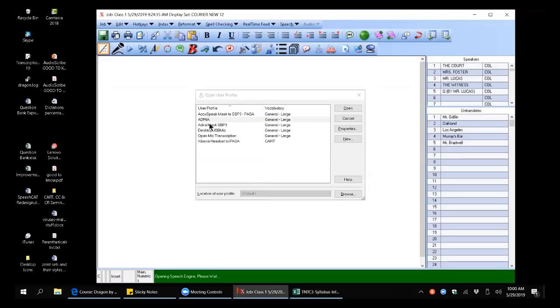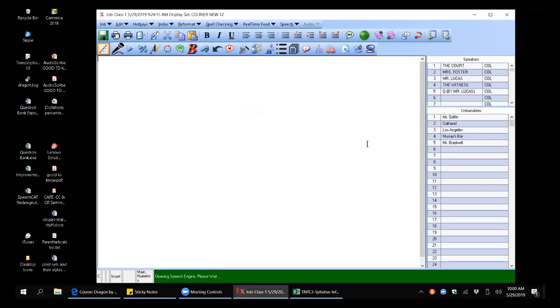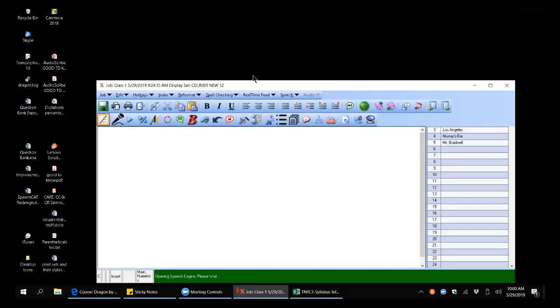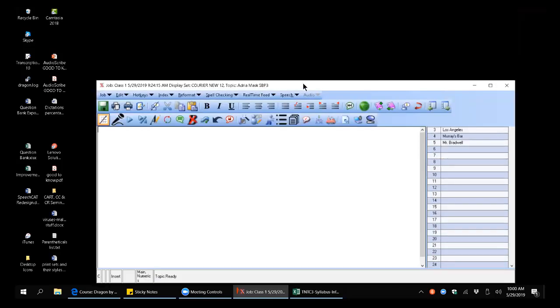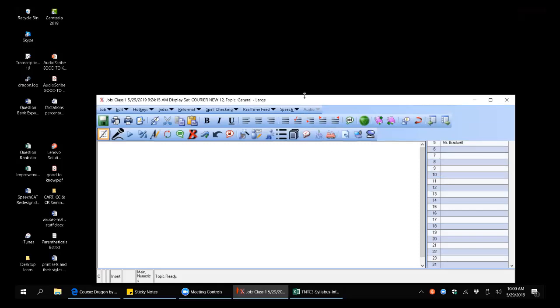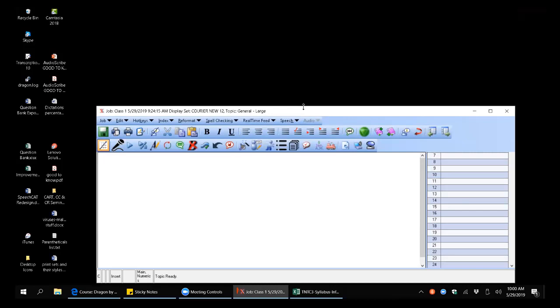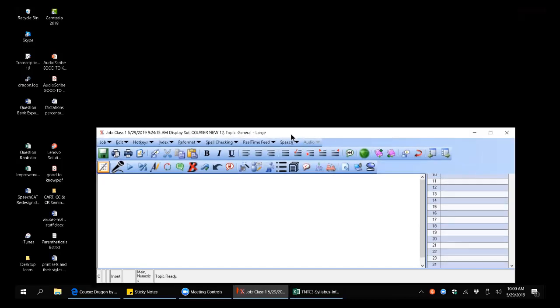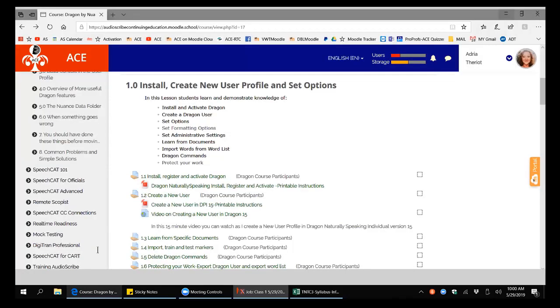Okay, so I'm going to open my user profile. And I'm going to make my transcriptionist screen a little smaller. And to do that, all you have to do is grab an edge. Please notice that when I go to the edge of this screen, it makes a little double arrow. Do you see that? And so I can pull it down. And when I do that, then it'll give me room for my real-time coach screen.